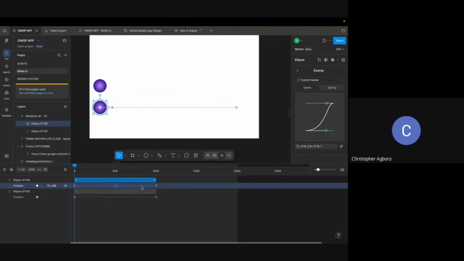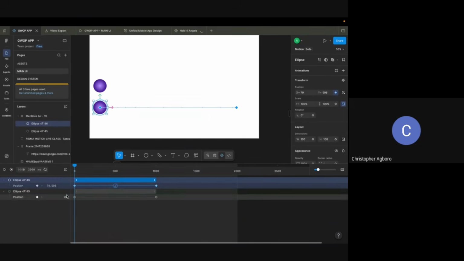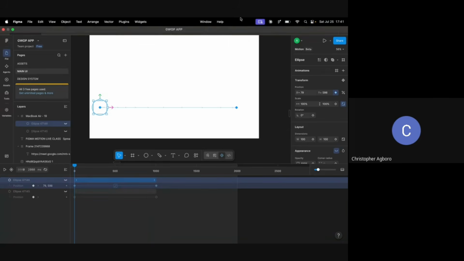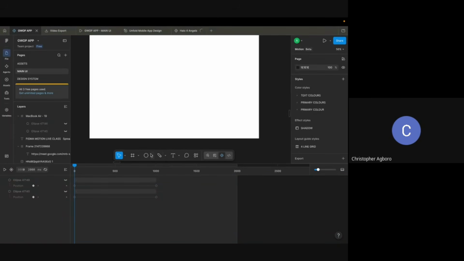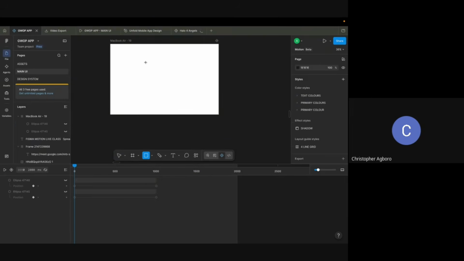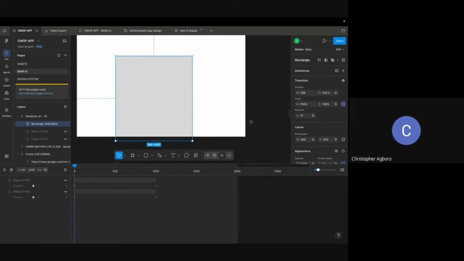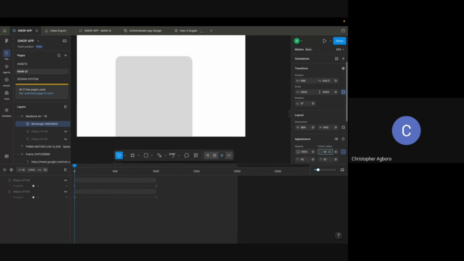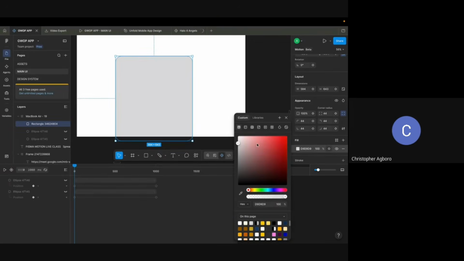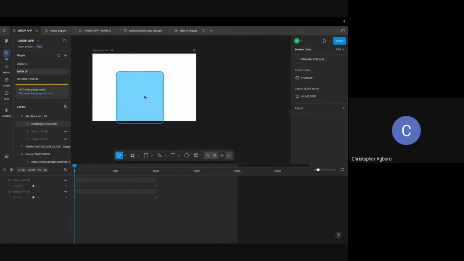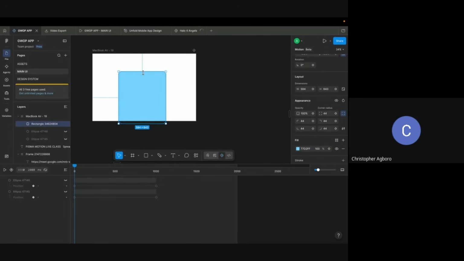Let me copy these properties, and I'm going to hide this. Let's just assume that this is a mobile device, kind of. Let me give it a color. Okay, this baby blue is okay. So let me give you this color, and let us say it moves from here.